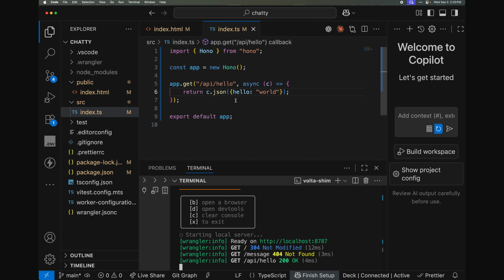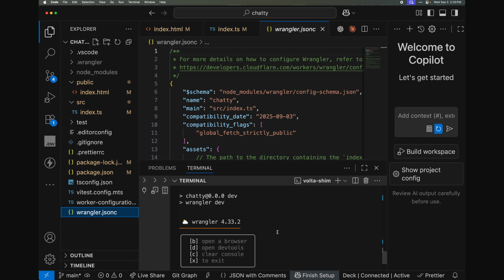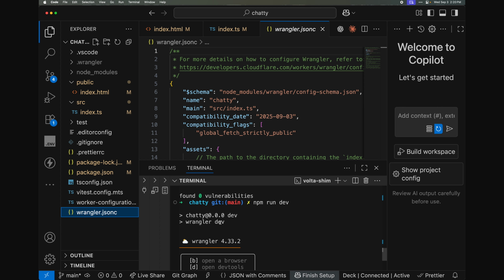So let's do that. I'm going to go into my Wrangler JSONC file. It's over here on the left. And Wrangler is how we control the application that's here. So Wrangler will run stuff. When we did this npm run dev, it actually did a Wrangler dev, right? So it starts the development server.